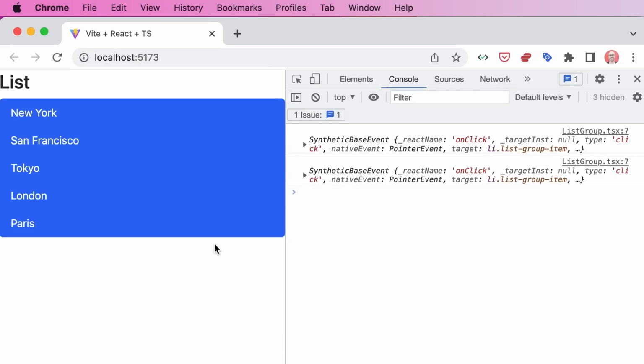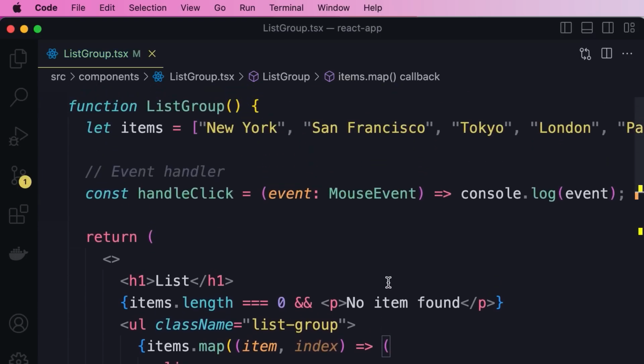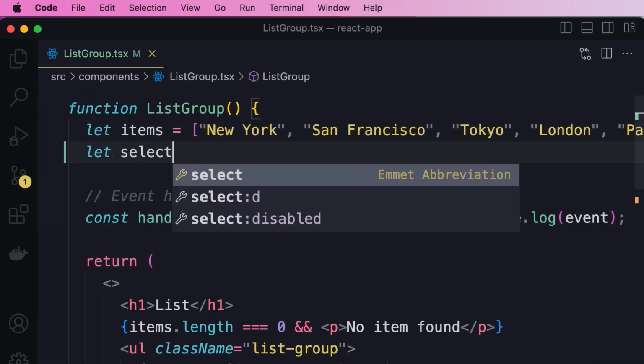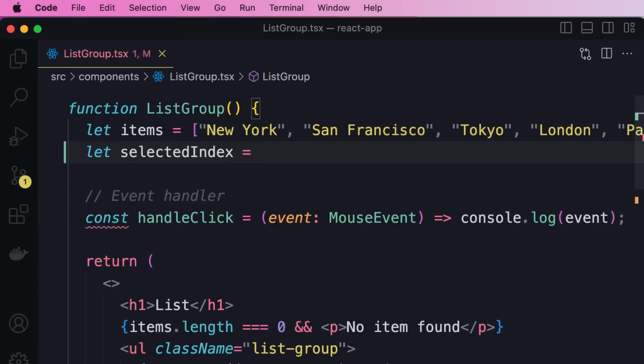To do that, we need a variable to keep track of the index of the selected item. So back to our component. Let's declare a variable called selectedIndex. We can initialize this to -1. That means no item is selected. If we set this to 0, that means the first item should be selected.